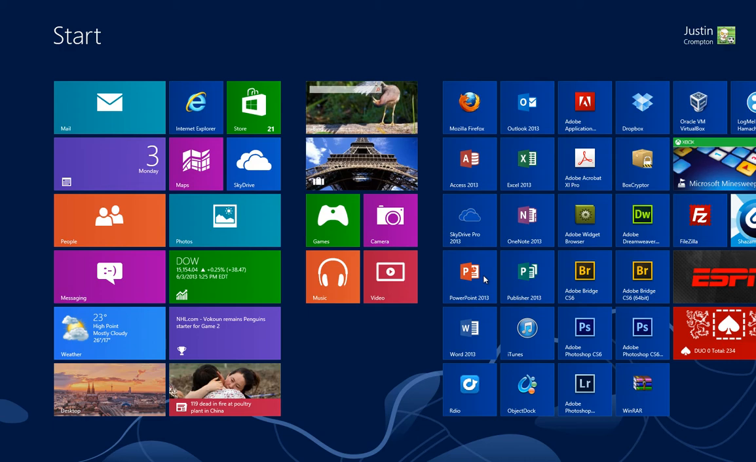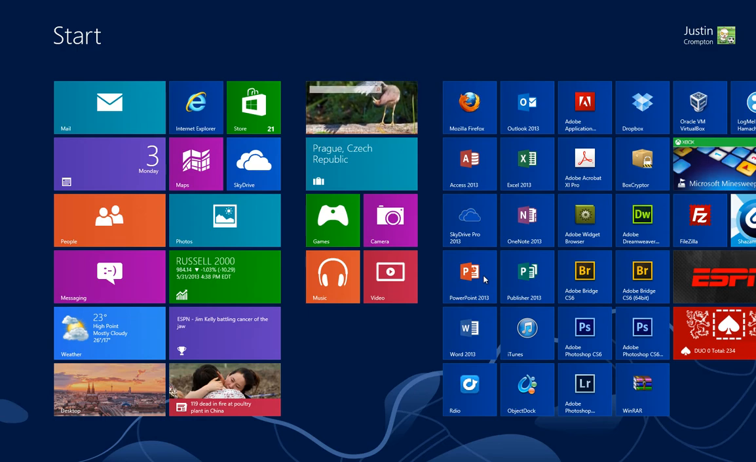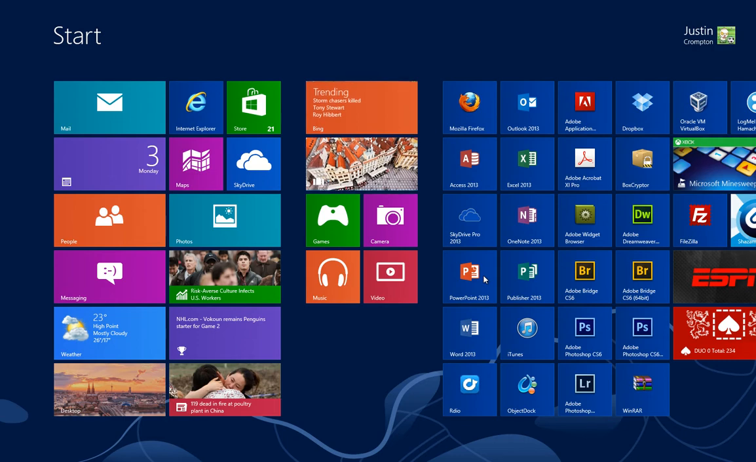The first thing you will notice once you turn on your new Windows 8 computer, or you install or upgrade to Windows 8 from a Windows 7 computer, is that the Start menu is gone. It is replaced by what you see on the screen now, the Start screen.